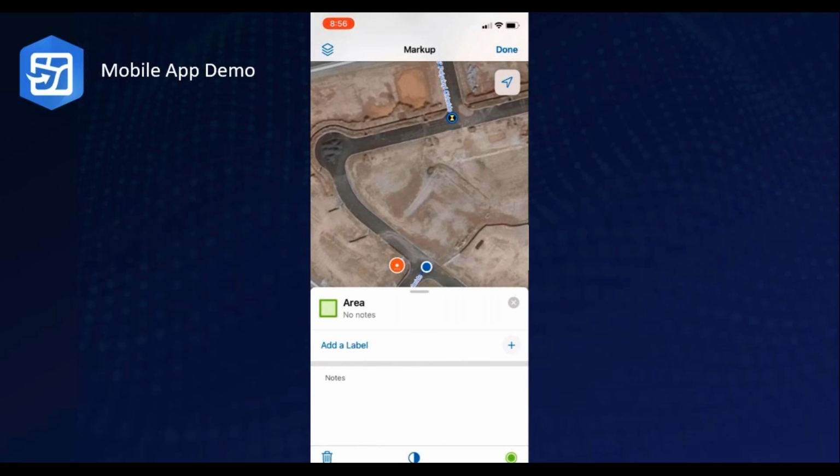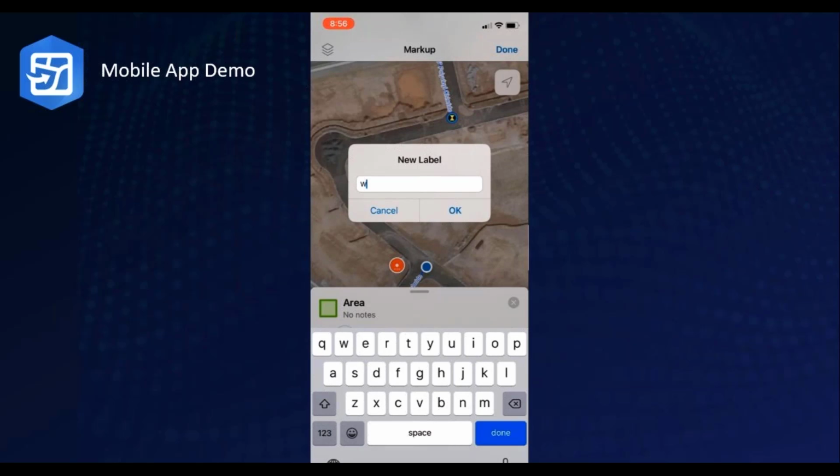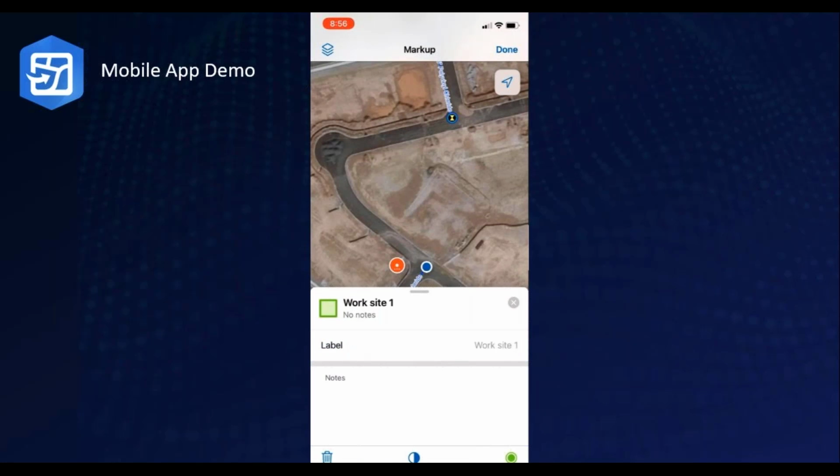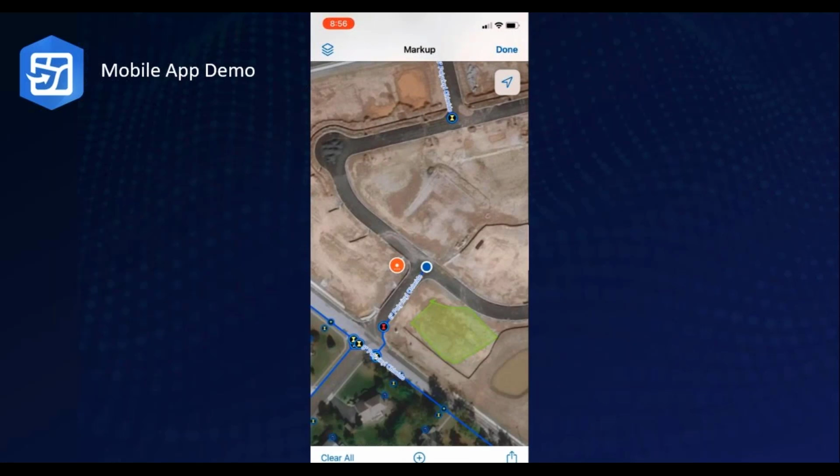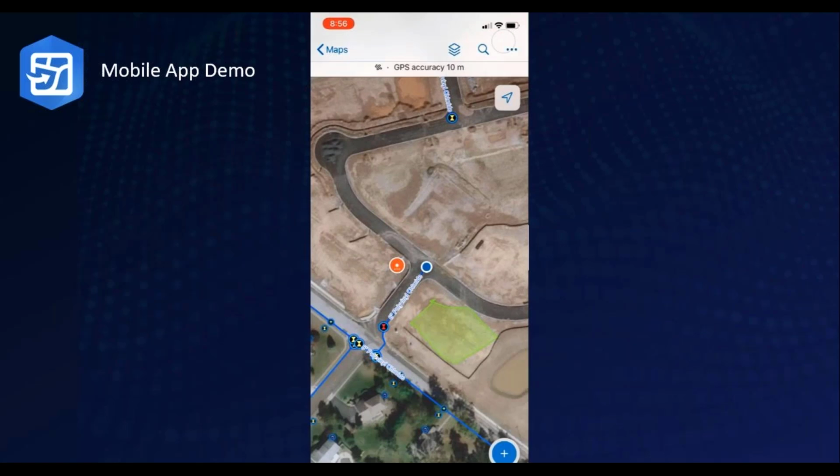Lastly, I can also add a label. So maybe you want to distinguish different work or different sites, different shifts, add labels however you see fit. So all of this information will be saved within that markup layer that I can quickly toggle on or off if needed, or share, and even view in another map.